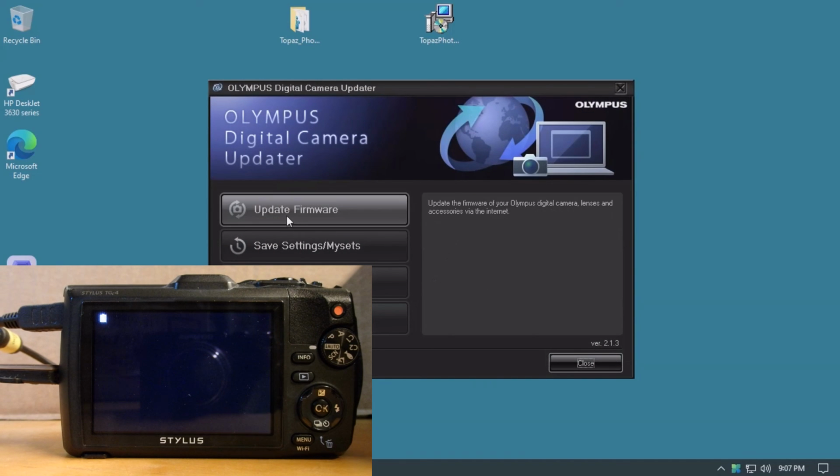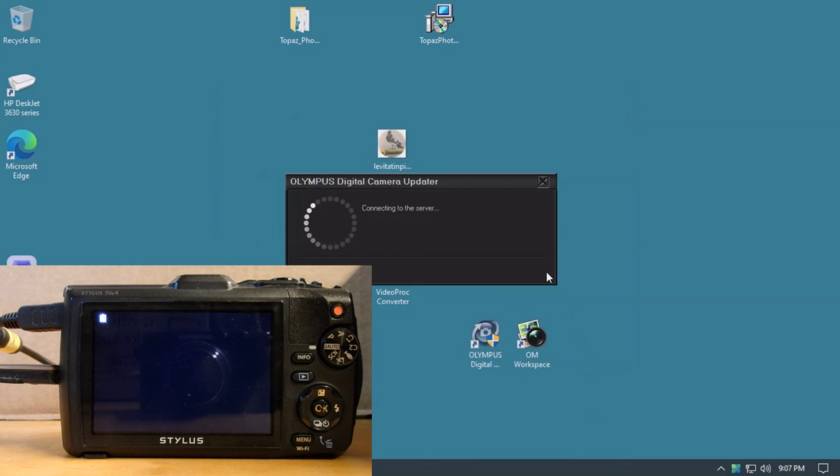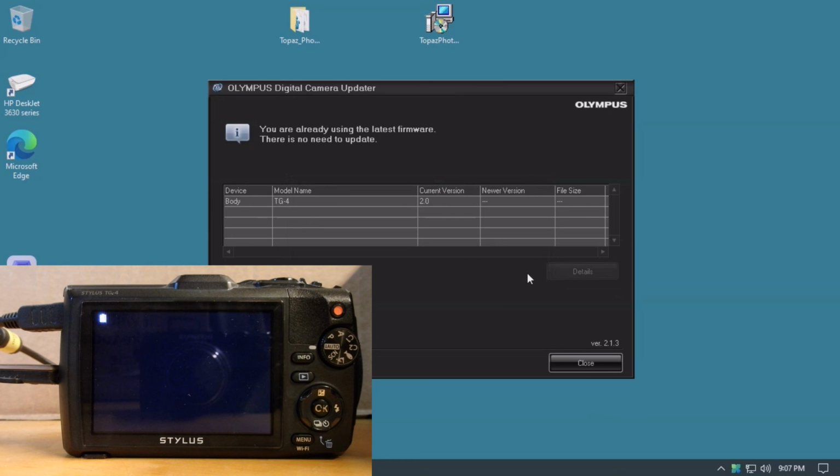So it does recognize the TG-4. We'll hit update firmware, click next. And you see that we are now on the latest version 2.0. No further updates. And it's that easy to update your Stylus TG-4 firmware.